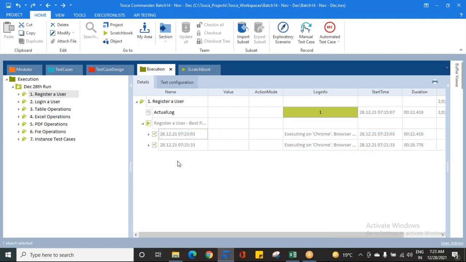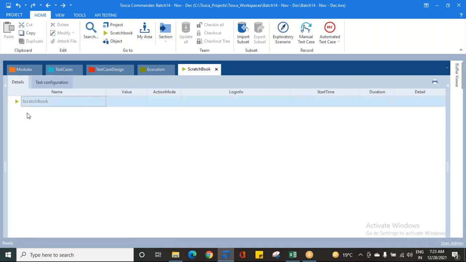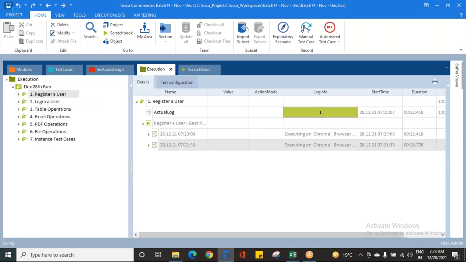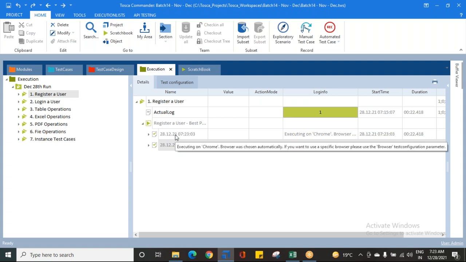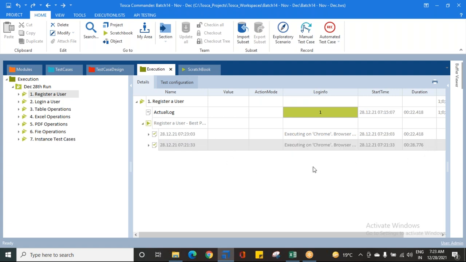Now the reason is, can you see, even if it is executing multiple times, it will try to save all the logs. But in the Scratchbook, are you able to see any of the logs? No, you won't be able to see. The previous log will be gone. So however many times you execute, it will clearly show when you have executed, at what time, how much time it has taken, complete details. This is one of the advantages of the execution section.